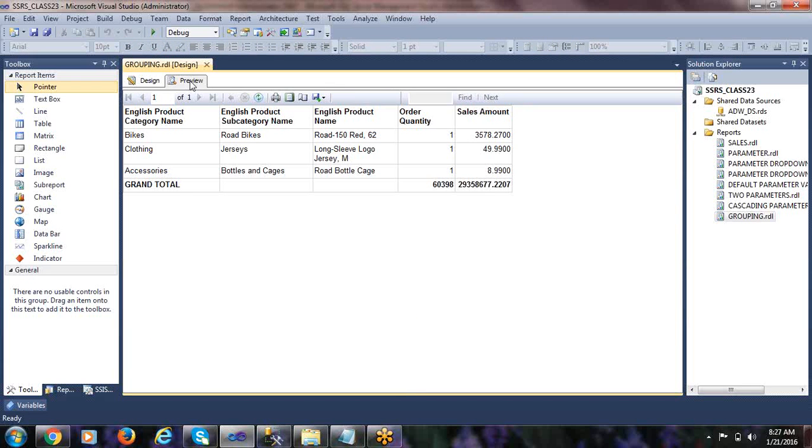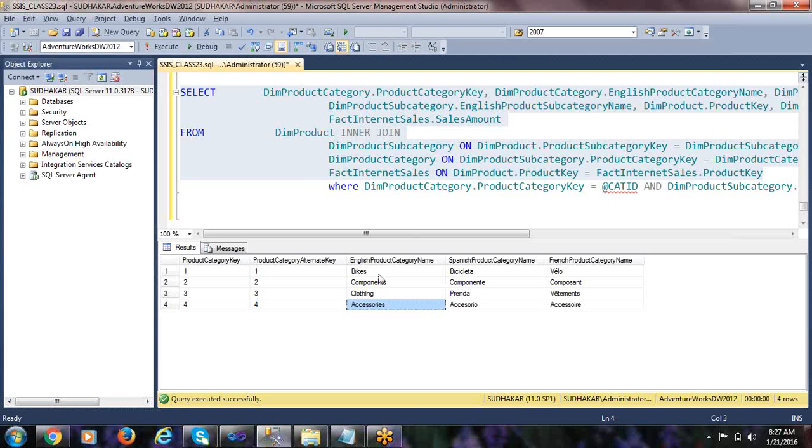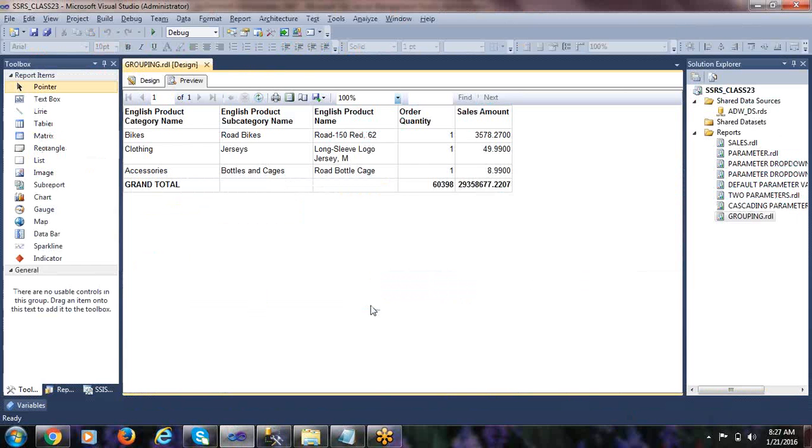Now check this. Rather than showing you 1400 pages, it is showing simply one single page. Because how many categories are there? Total 4 categories, out of which components do not have any data. So only 3 categories have data: bikes, clothing, accessories. That's why it is showing a grand total of 60,398 quantity, and this is the amount in dollars.